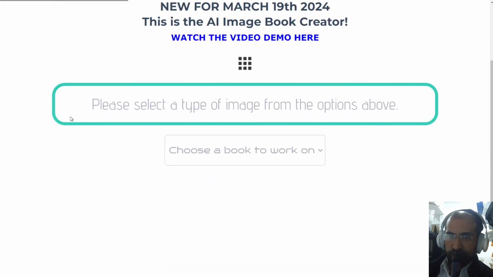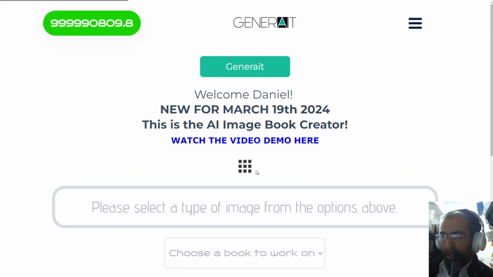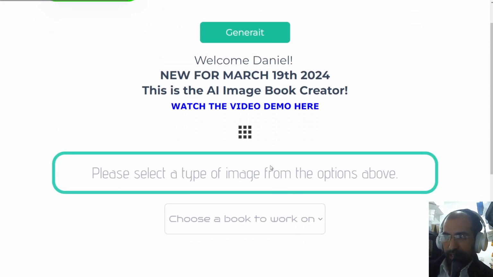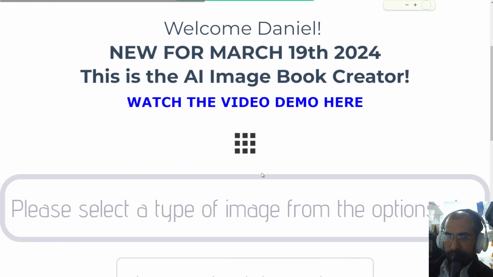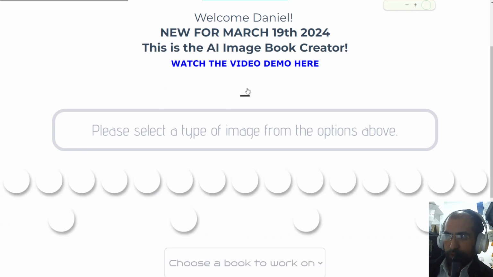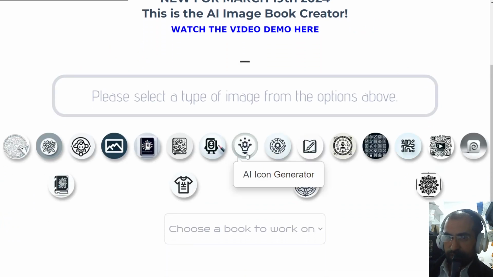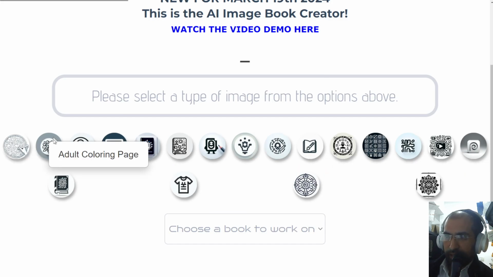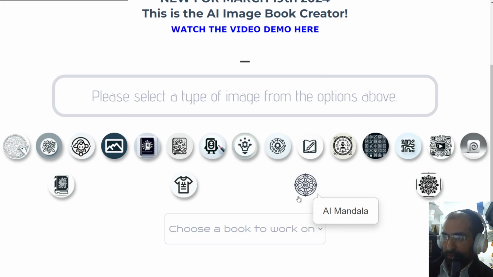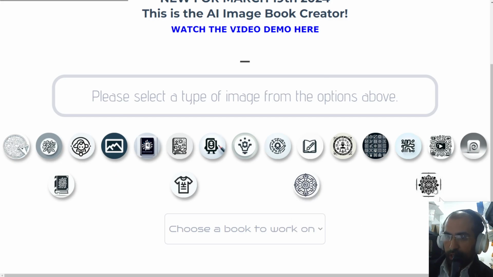So to get started, let's just jump right in. You can't actually do anything until you select a type of image by pressing this button here. Once you press this, you'll be offered all of the types of images. The main ones I can think of people using are the coloring ones and the mandala one. This is the regular adult mandala one, and this is the child one.